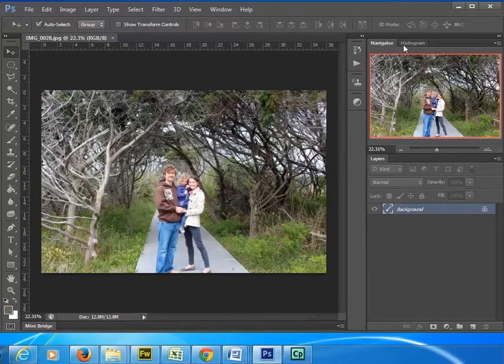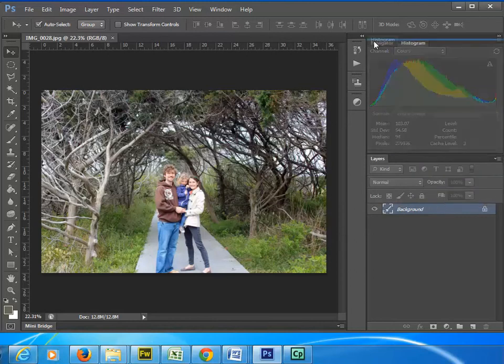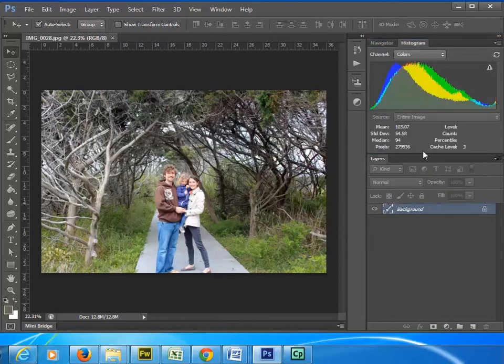So you can see here that there's all sorts of things that you can see and do through the basic tools, layers, and options of those tools within Photoshop.